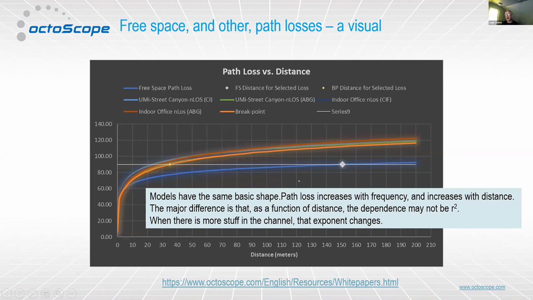Now, there are a lot of other models. So when I talked about the whole idea of a link budget at the beginning, I said that signals don't go only through free space from the transmitter to the receiver. They're bouncing off the ground. They're bouncing off stuff in the middle. That stuff is going to be different depending on the environment that you're in. And there are many, many models of path loss, and we show some of them in this chart.